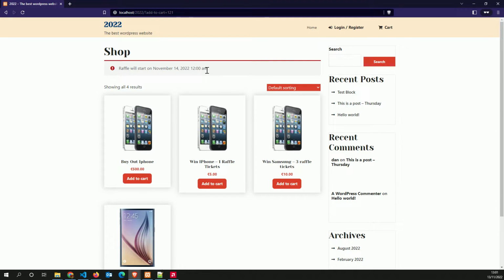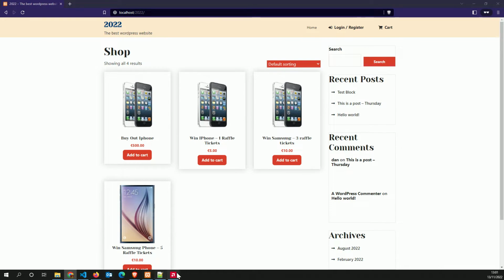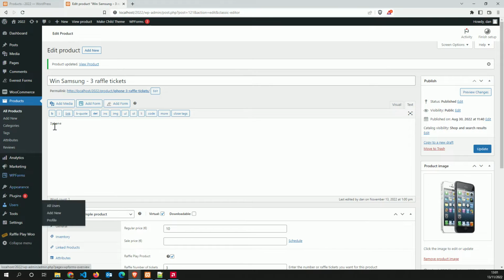It says that the raffle is gonna start on November 14, 2022. So what happens if I refresh? Still there. When I wanted to add Win, okay, it's not gonna allow me. It's gonna show this part here. If I go for the one raffle ticket, it's gonna allow me. So that is the power of having the messages. Almost forgot about it.